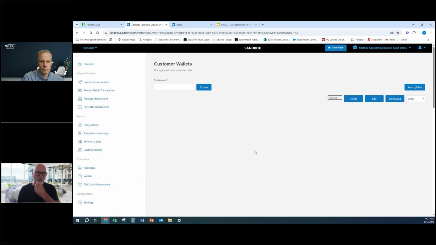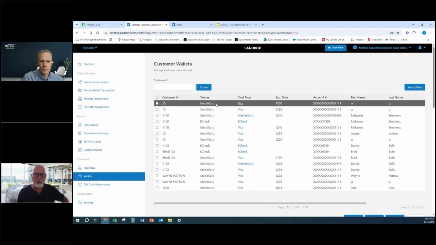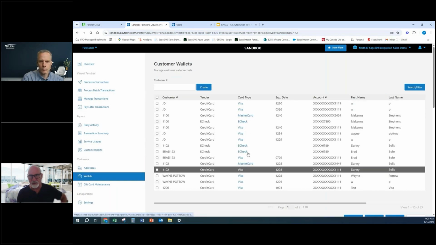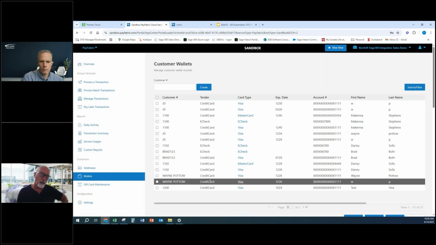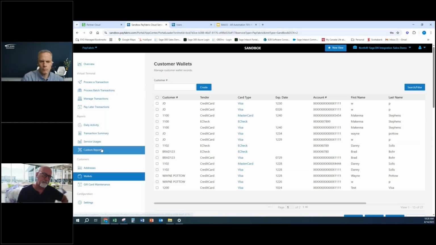And this wallets feature here shows you all of the customers that have encrypted card or bank tokens that they've stored to use for their processing purposes.